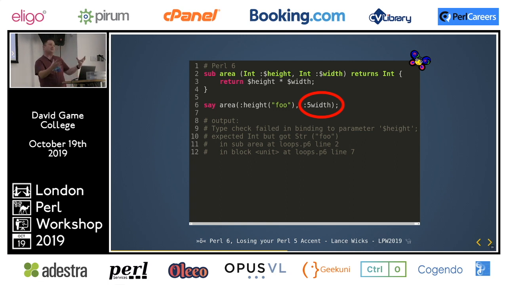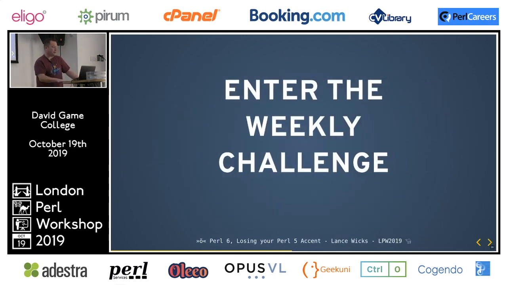So that's a little example of how I can take my Perl 5 accent, speak a little bit of Perl 6 with a really strong Perl 5 accent, to something that's fairly, hopefully, Perl 6-ish. Sounds like Perl 6, looks like Perl 6. But I needed more examples. So I went and stole some from Muhammad.